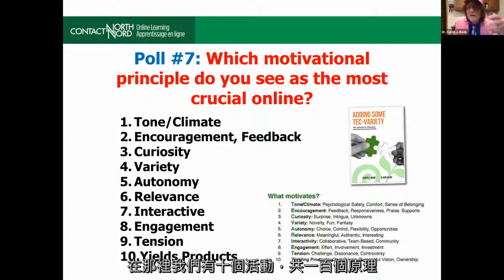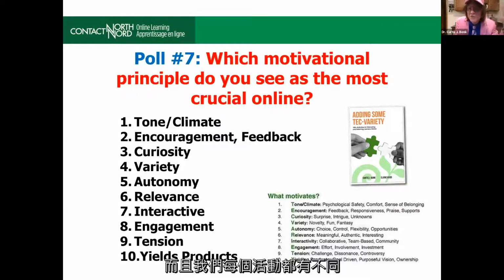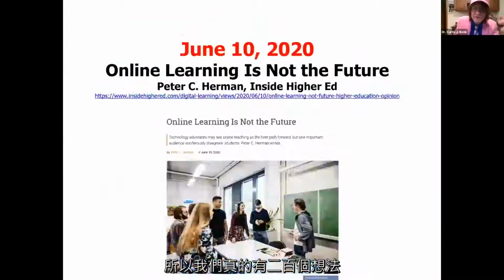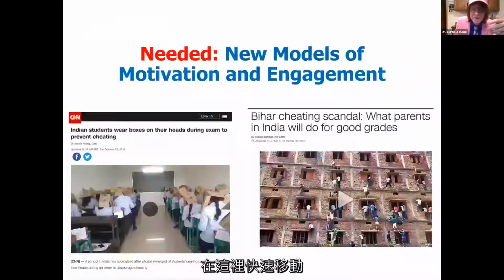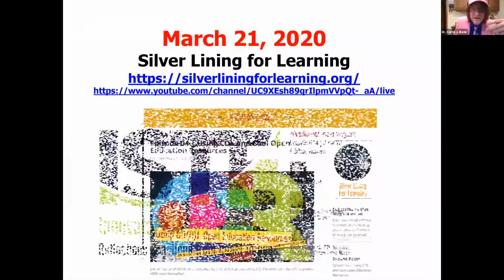In there we have 10 activities for each principle, or 100 total. And we have variations on each one, so we really have 200 ideas in there. I'm going to skip over a couple of these. I wasn't planning to show all of these, but I'm quickly moving through here.